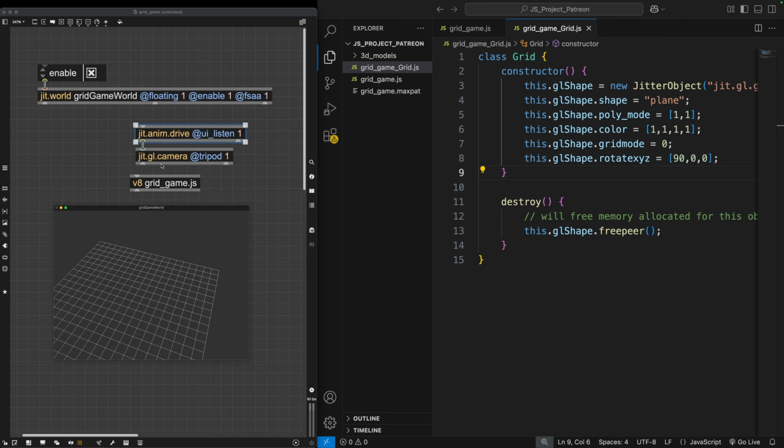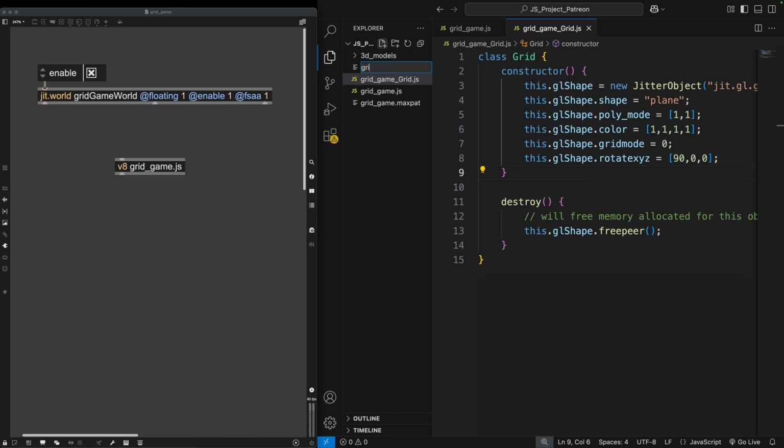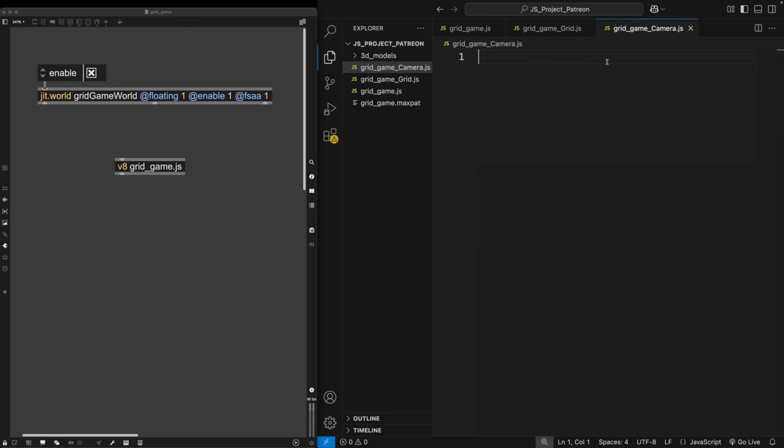Now, it would be really nice to have the GL camera and the anim drive also inside JavaScript, because as we said, we want to have most of the objects we are creating inside JavaScript. So we will do exactly that. So let's create a new file here and let's call it grid game underscore camera. This will be the camera class.